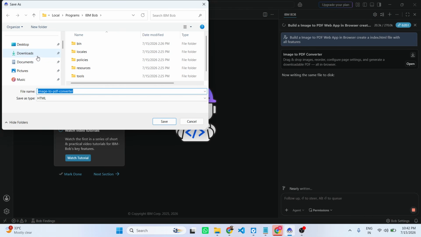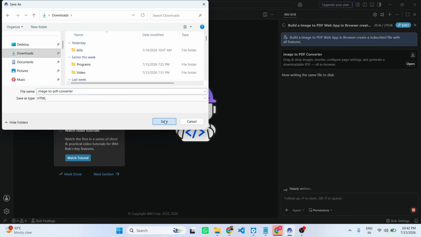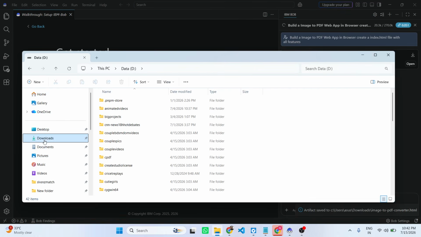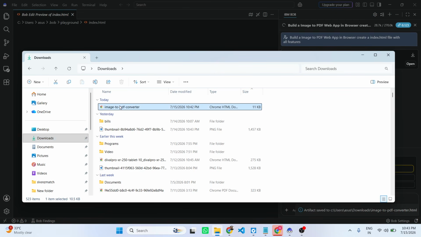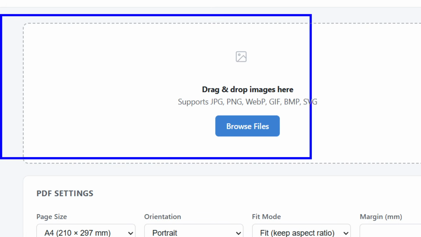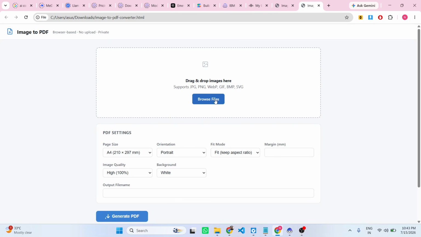You can even download the file as an HTML file. So as you can see right here, your file will be downloaded. This is the actual application, which looks something like this. We have a drag and drop interface where you select a bunch of images to convert the images into PDF. So this is a professional looking application that it has made.